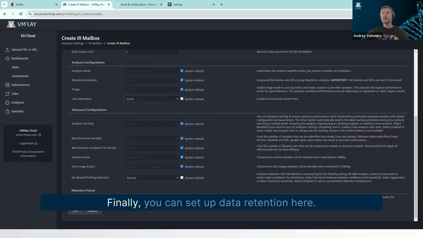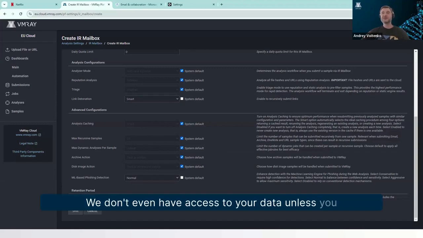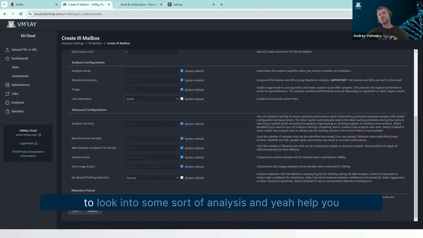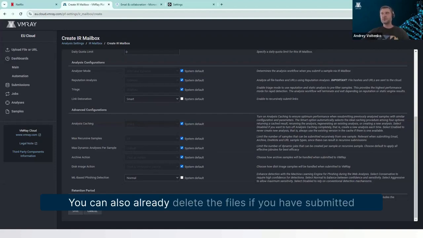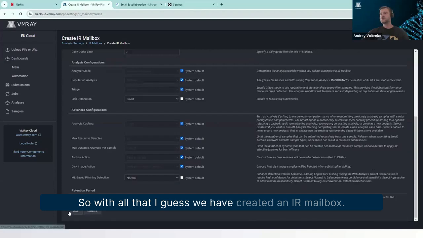Finally, you can set up data retention here. We do not share anything of your data. We don't even have access to your data unless you explicitly allow us to, because you want our labs team to look into some analysis and help you with understanding the verdict or the reasons. You can also delete the files if you have submitted something and you think that you have submitted it wrongly. So with all that, I guess we have created an IR mailbox.